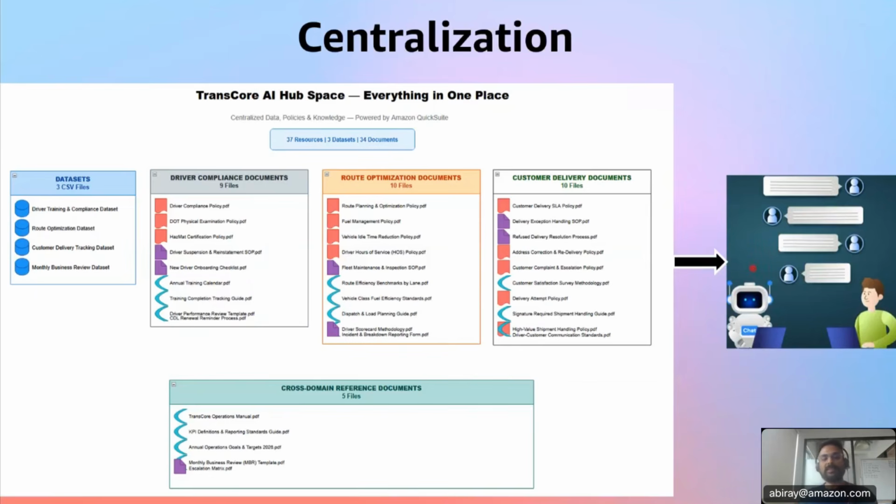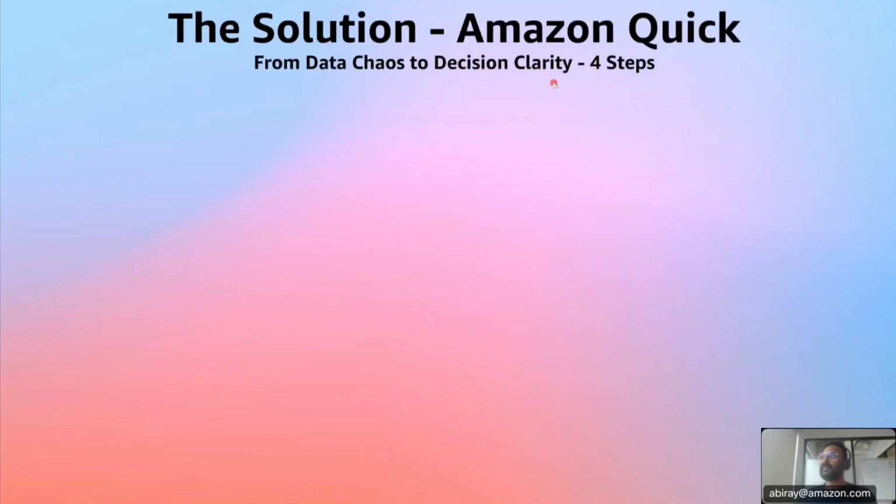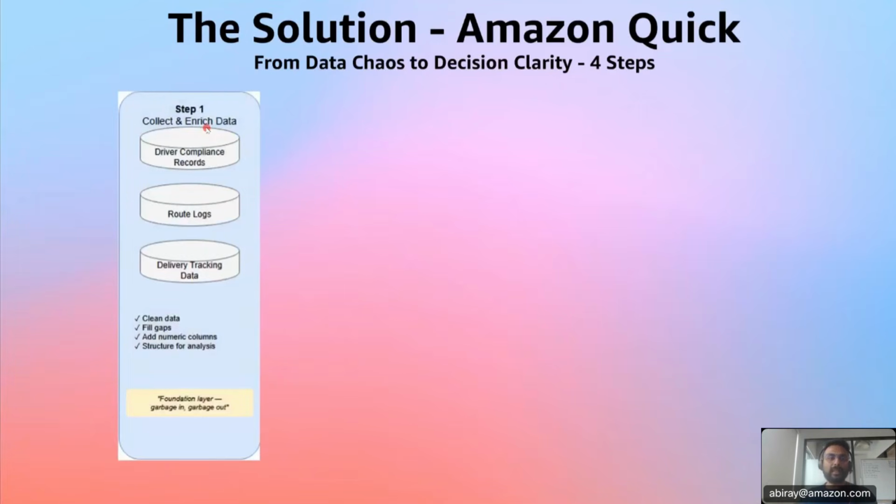So now the question is, how do we create this knowledge base and how do we create this chat agent? We do this in 4 simple steps. And yes, I said simple because it is actually really easy to do this using Amazon Quick. Right? So let's start with step 1. Step 1 is collect and enrich the data.